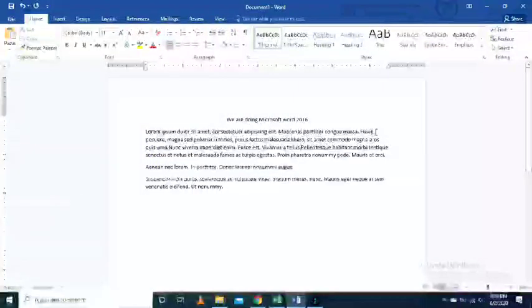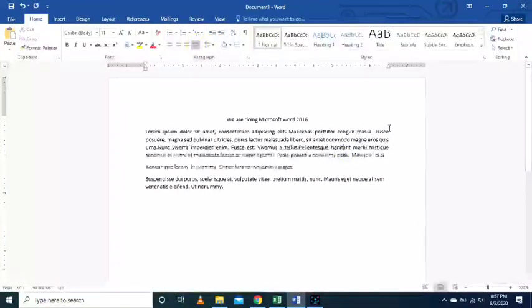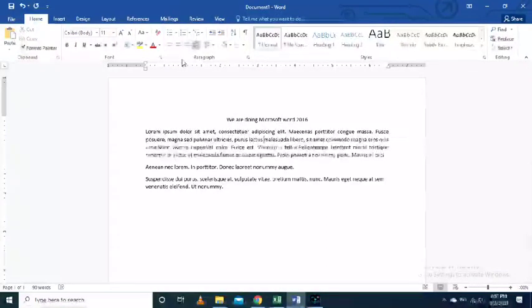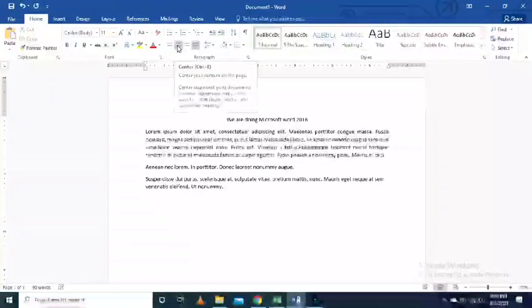Now here, if you see this, it's not straight. In front it is straight, but in the end it is not straight. If you want to fix that, that is known as justify. If you click it, now it is justified. You can see here, now the line is straight. The shortcut key to do that is Control J. Just press Control J and it will be justified. Like that. Control R for right align, Control L for left align. But for the center, you have to press Control E.